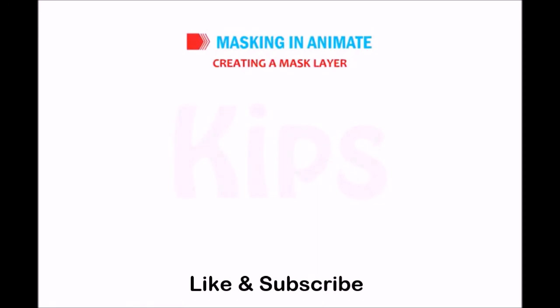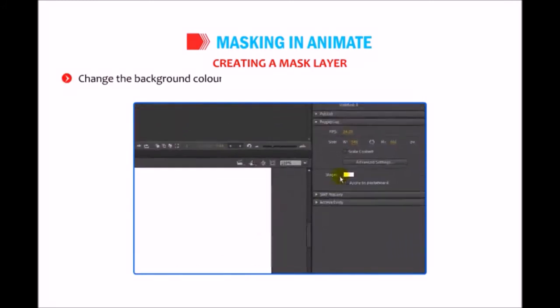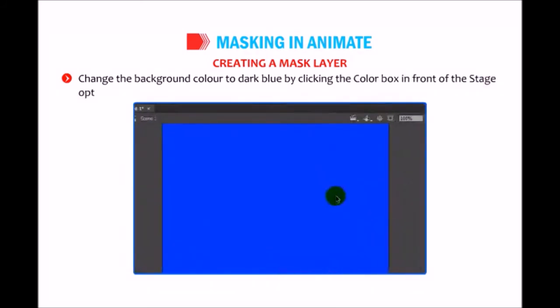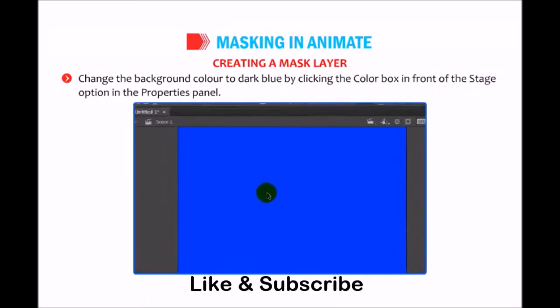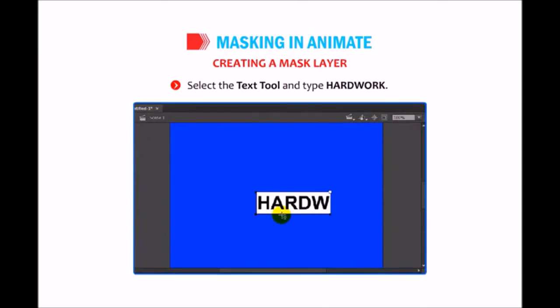Creation of mask layer. Open a new file in Animate. Change the background color to dark blue by clicking the color box in front of the stage option in the Properties panel. Double-click on the layer and type the name text. Select the text tool and type Hard Work.